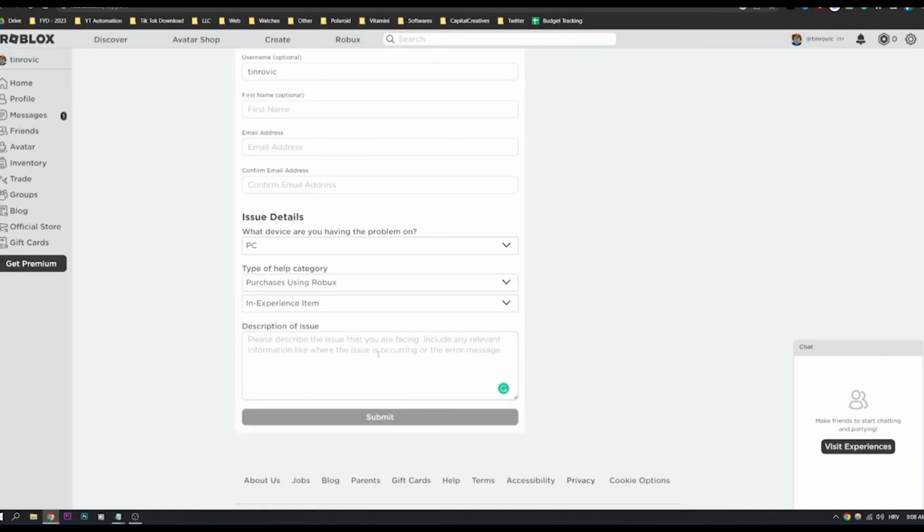So in the description below, you need to describe what happened and why you need the refund. And you might also need to include the ID of your item and also the exact name of the item you want to request refund for. So after this, you can click on submit and Roblox team will be in touch with you within 24 hours.